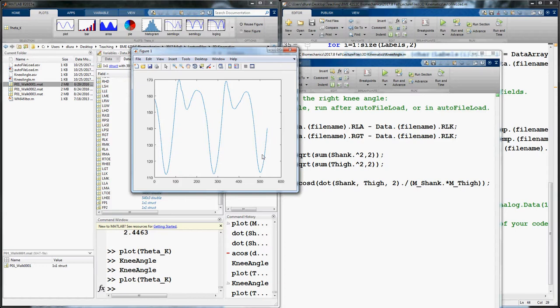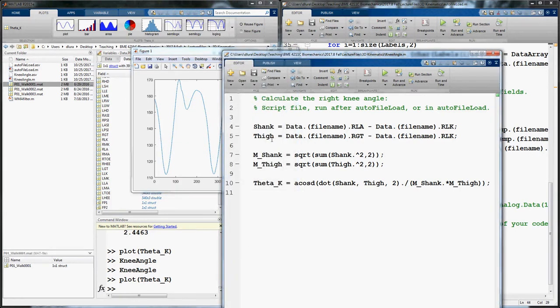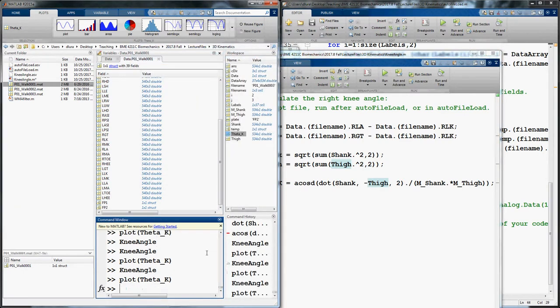If I want to change this, like get the opposite direction, all I have to do is change the direction of the vector of the thigh. And then I'm looking at the angle between the shank and the positive or the extended vector of the thigh, which will give me 0 degrees at full extension. So if I make this the negative thigh and then run it again, this should give us the opposite convention.